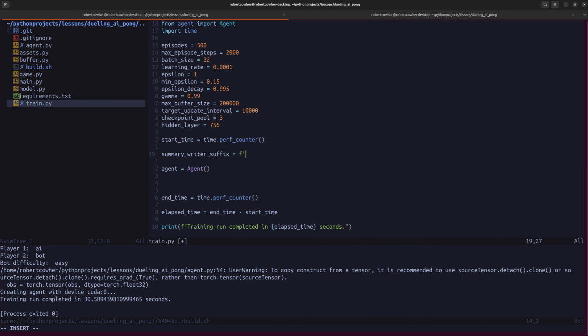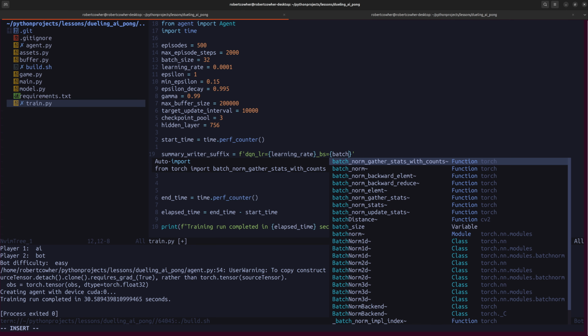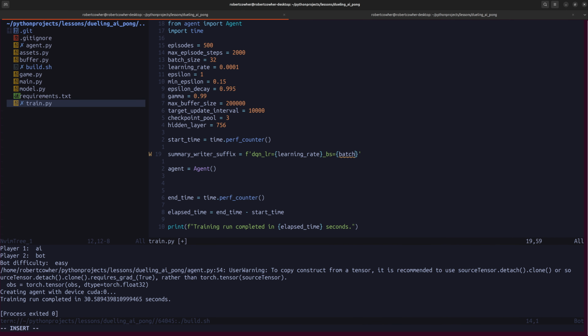We will do our string here, and I'm just going to call it DQN as the name, and then LR equals learning rate, and we'll do BS equals batch size. And again, in this case, I don't actually care about any of these because I know what parameters I'm going to be playing with. As you tweak params, if you want to try a bigger batch size, different episode steps, a different epsilon decay, then what I would do is I would add them to this, and then it's going to put them in the name of the logs. If none of this makes sense, that's fine. You'll see how it plays out later.